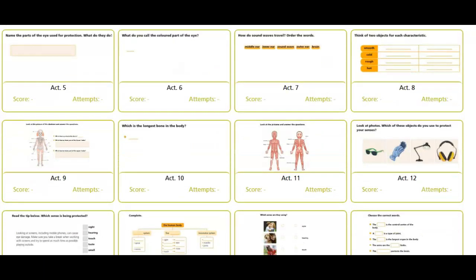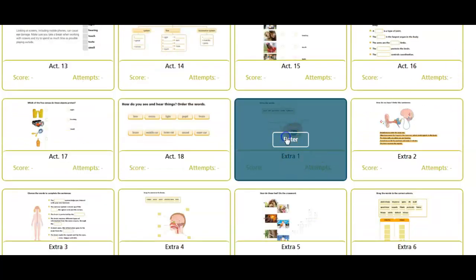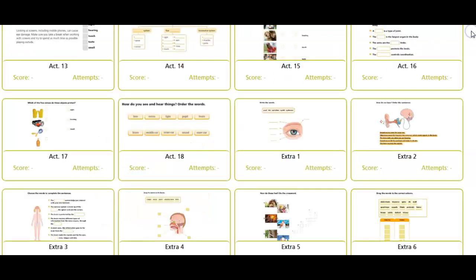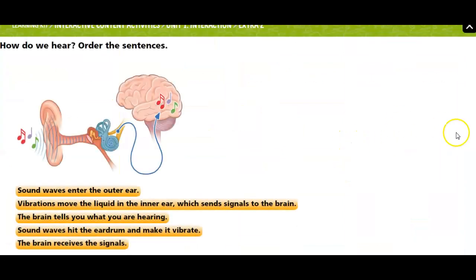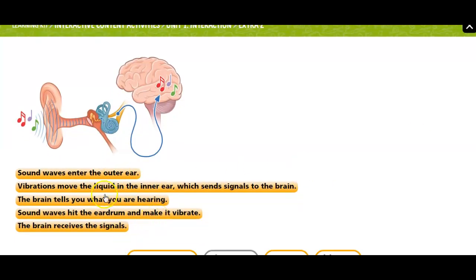Then you have the activity extra 1. This one here. Write the words. You have to label the different parts of the eye, which you should have done already in your notebook because you drew the picture. So it should be easy peasy lemon squeezy. And finally, here we have the ear. Here we order the sentences, right? So you have the sentences and you have to order them.